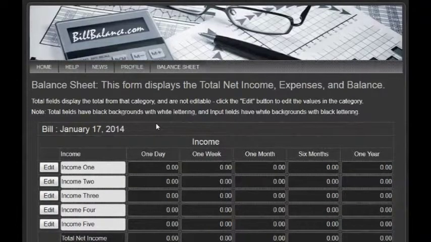Welcome to the BillBalance video, Calculations, the Math. In this video, we're going to focus on the math and how the time intervals are calculated in BillBalance.com. To begin, I'm going to click on the Help tab on the menu bar.